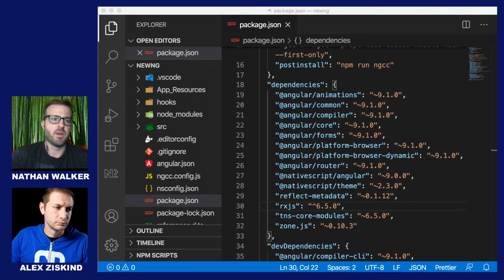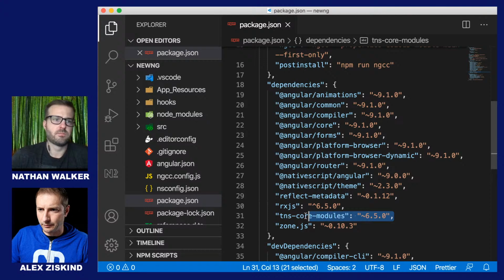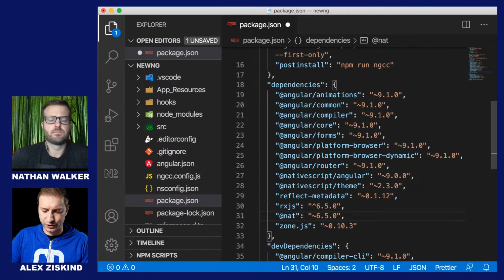So go ahead, Alex. All right, very cool. So can we just change this right now in the template to use @NativeScript/core?